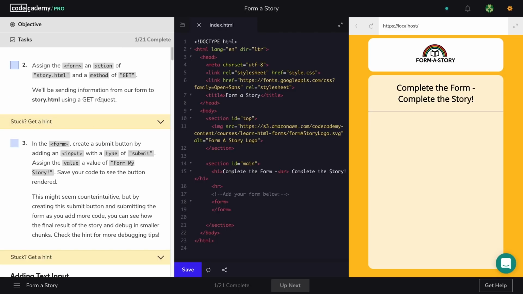Now we're going to assign the action attribute with the value of story.html and another attribute called method with the value of get inside the form. So let's go ahead over here and we're adding the attribute action. We'll set that equal to story.html, and the action attribute simply specifies where to send the form data when the form is submitted.